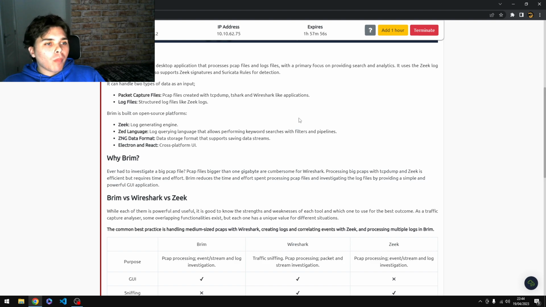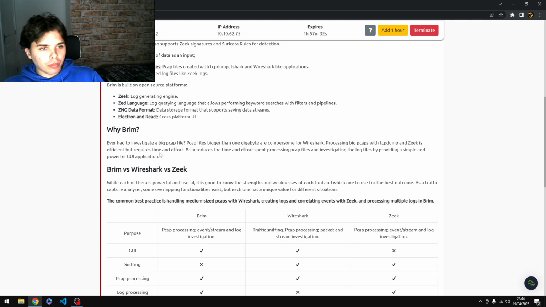powerful GUI application. Brim vs Wireshark vs Zeek. While each of them is powerful and useful, it is good to know the strengths and weaknesses of each tool and which one to use for the best outcome. As traffic capture analyzers, some overlapping functionalities exist, but each one has a unique value for different situations. The common best practice is handling medium-sized PCAPs with Wireshark, creating logs and correlating events with Zeek, and processing multiple logs in Brim.